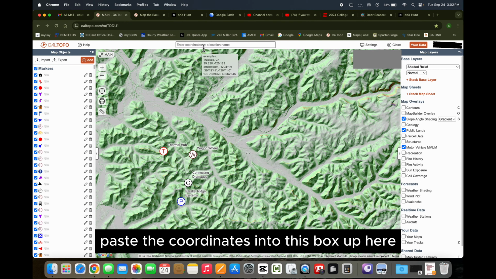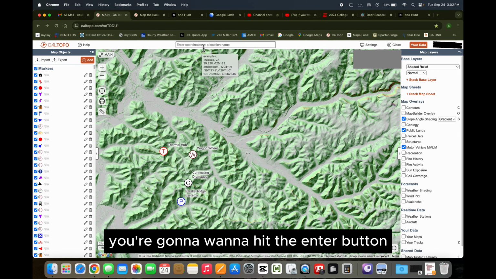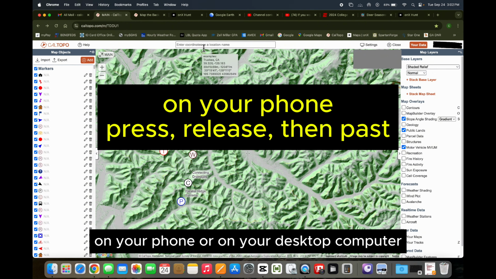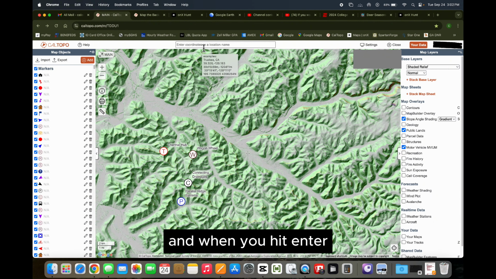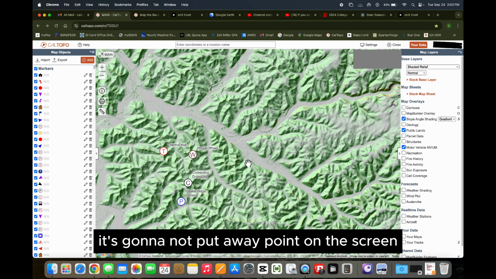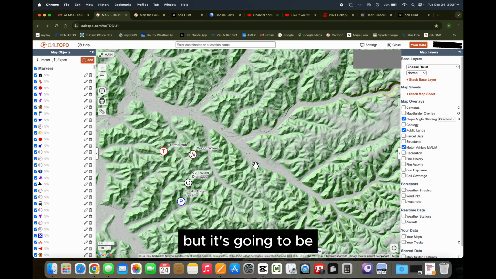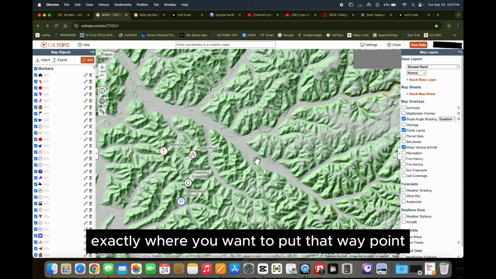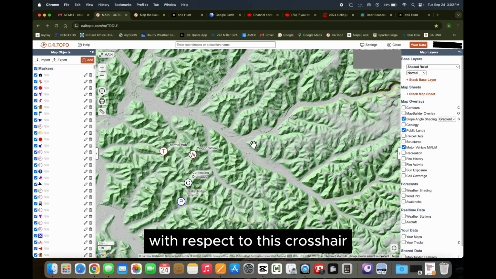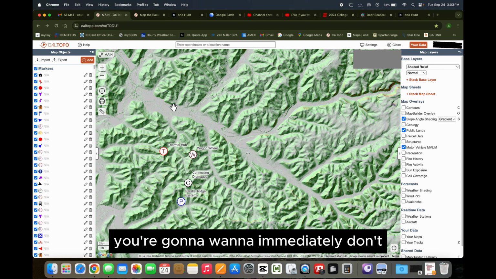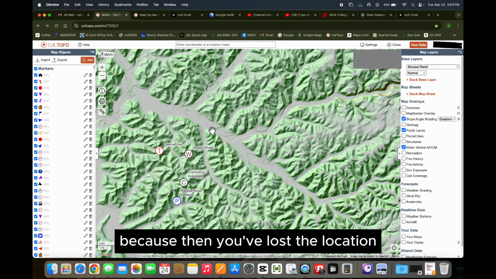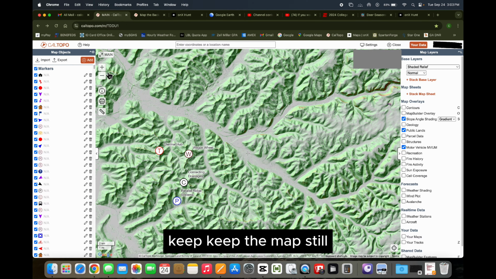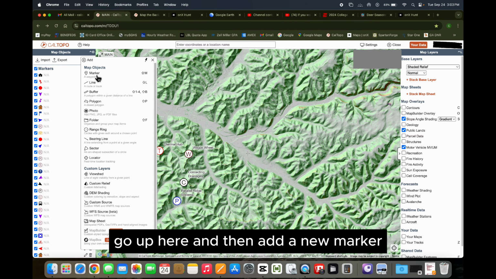Paste the coordinates into this box up here. You're going to want to hit the enter button on your phone or on your desktop computer. When you hit enter, it's not going to put a waypoint on the screen, but it's going to show exactly where you want to put that waypoint with respect to this crosshair. Immediately, don't move your map, because then you've lost the location. Keep the map still, go up here, and then add a new marker.